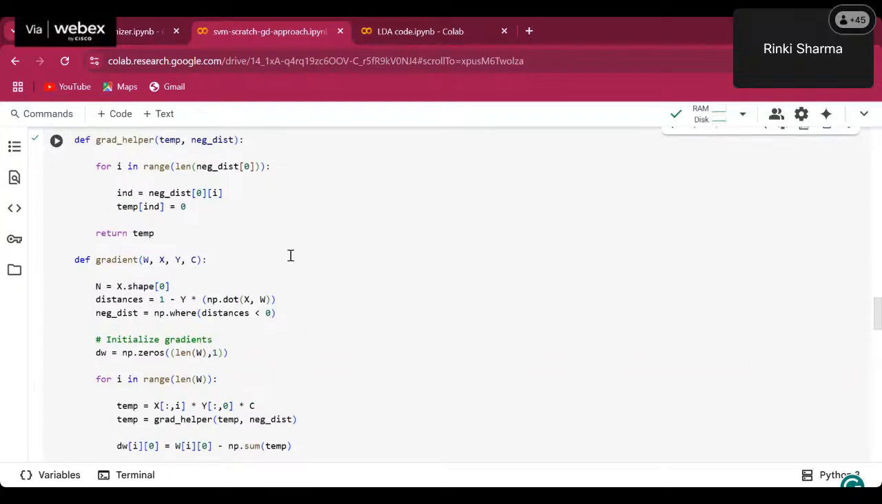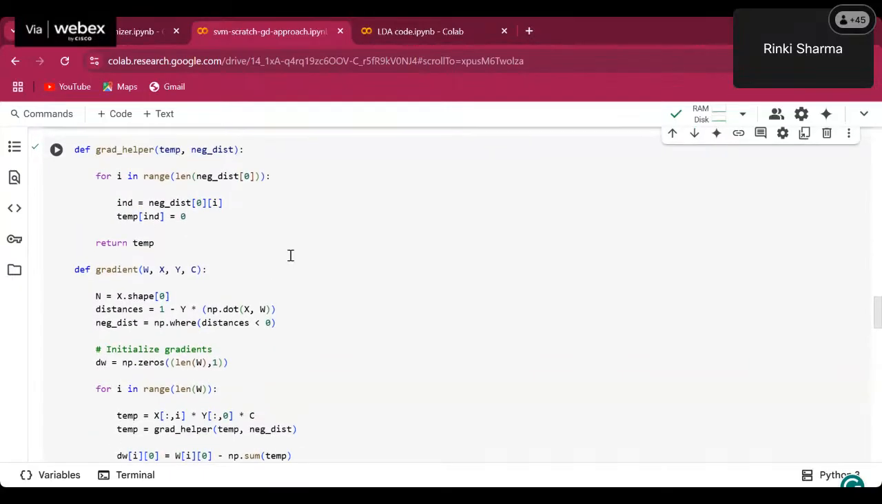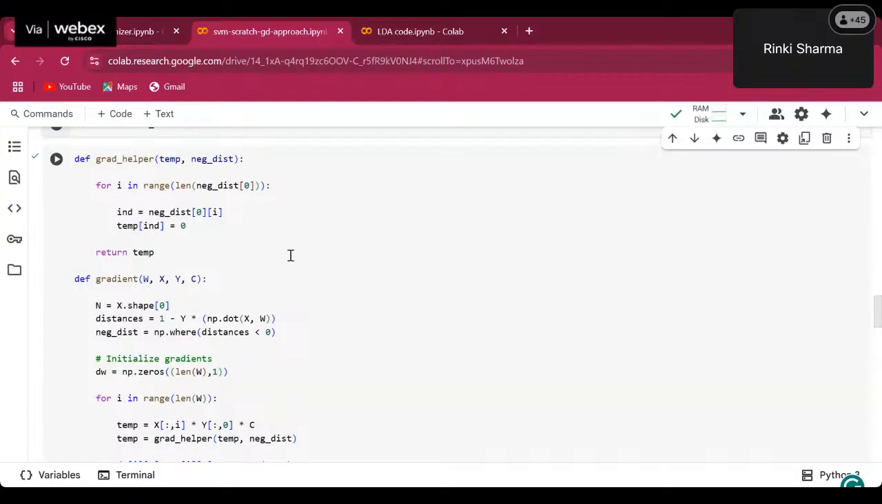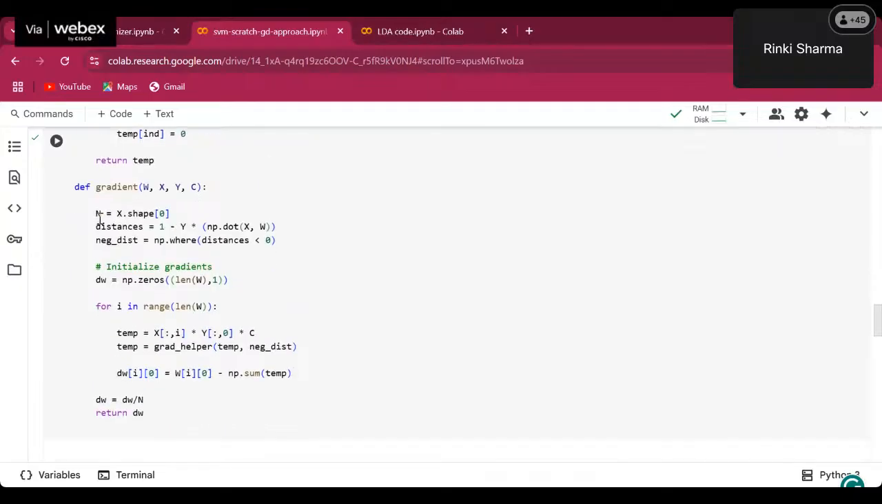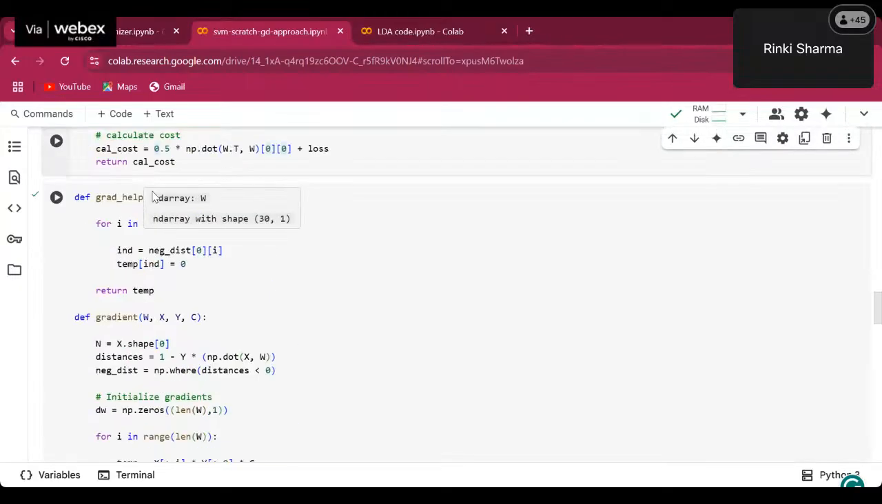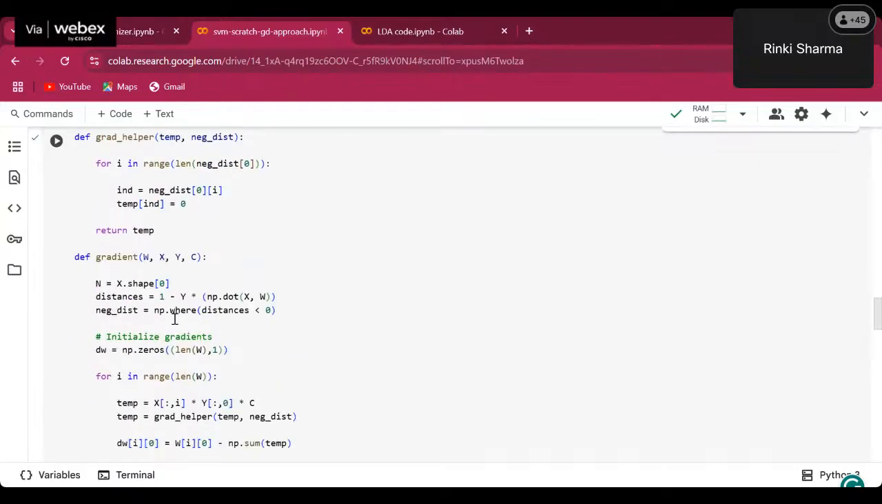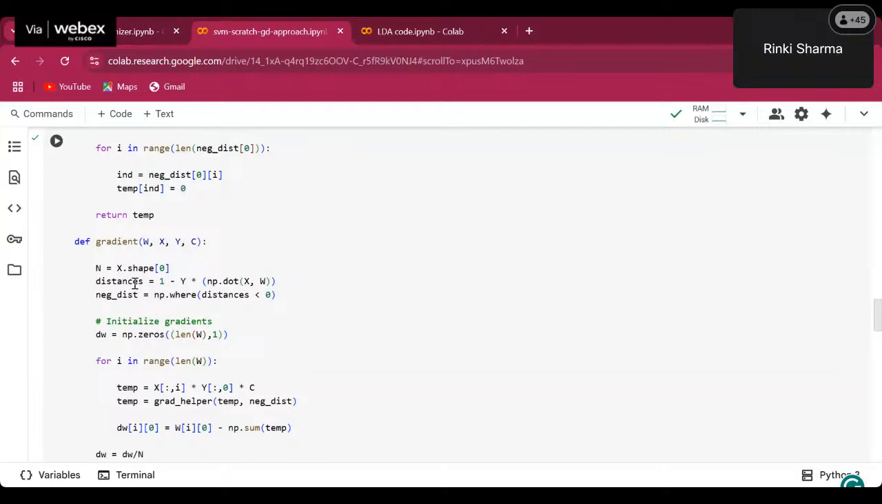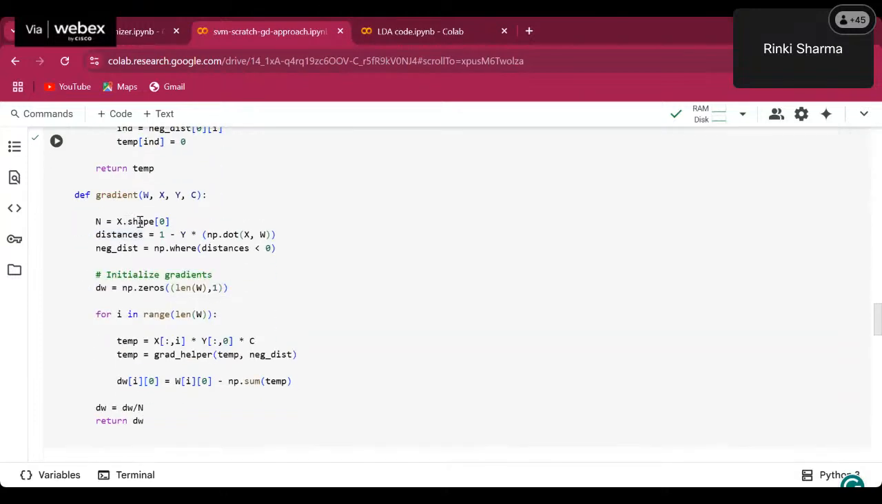So here we have defined two main definitions to minimize the loss using gradient descent. First we will define this definition, because it will be used in the other function definition. So to understand, N is the number of samples, distance is 1 minus Y X transpose W, and this is the negative distance where distance is less than 0. So negative distances are the list of indices where the distance is less than 0.